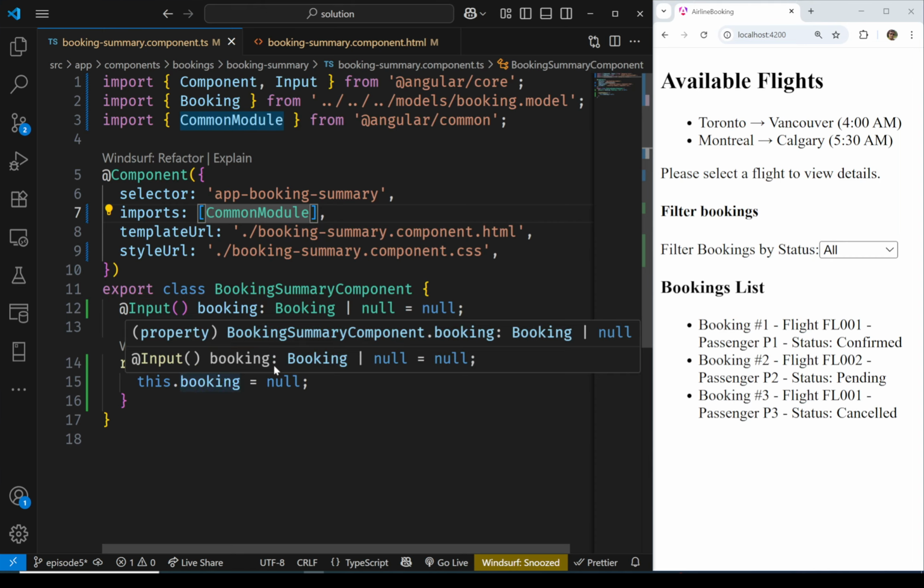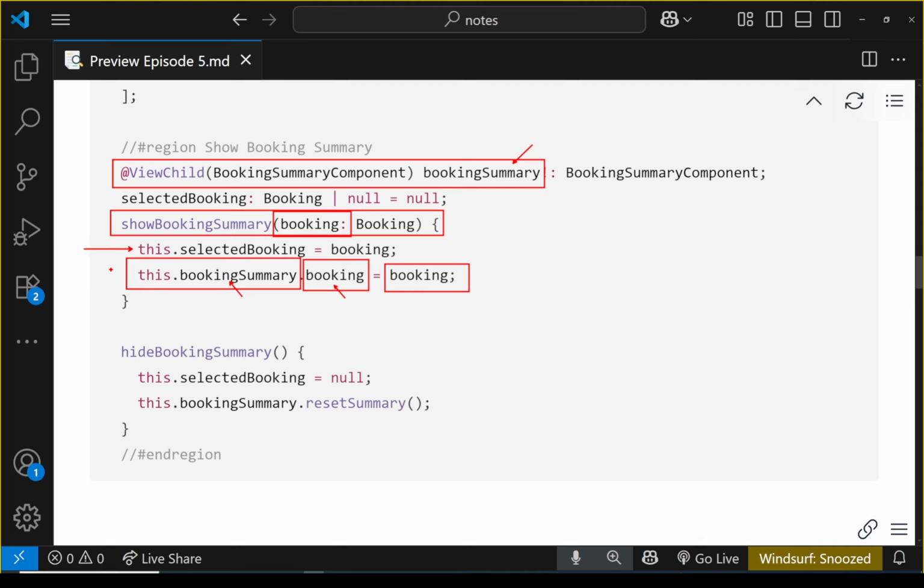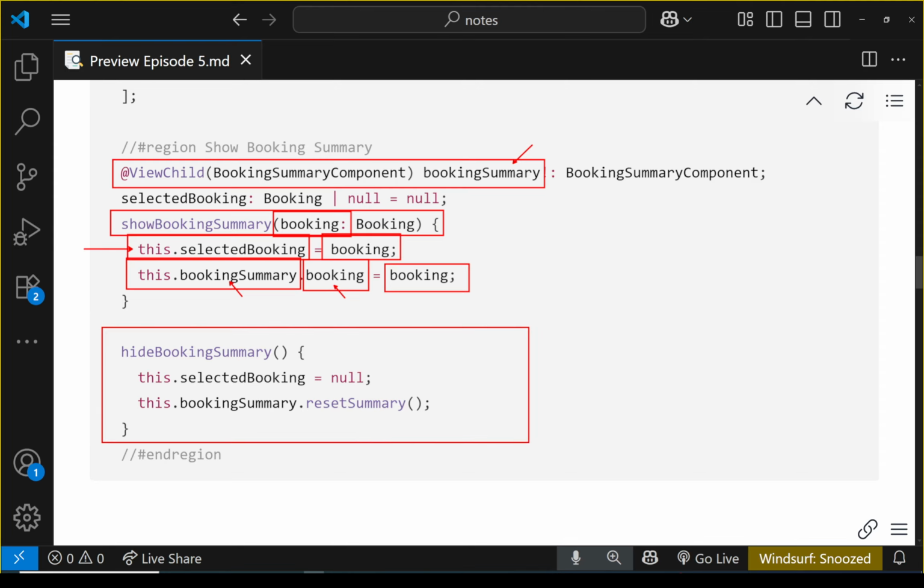We are using that reference that we've got using ViewChild. The name is booking summary, as you can see, and we're setting that input property, which is called booking, in that component to the booking we are receiving here. And then you will see how we receive this booking inside of this method. And this line is also very familiar, I guess, for you. So we are setting the value of a local property to the booking we are receiving in the function. Then we've got this hide booking summary as well.